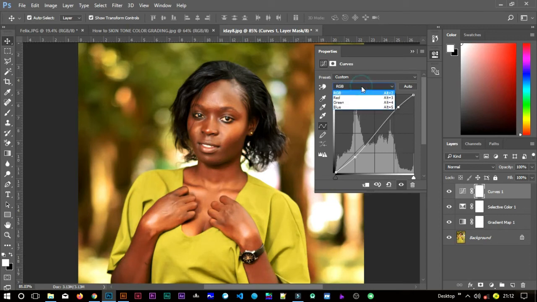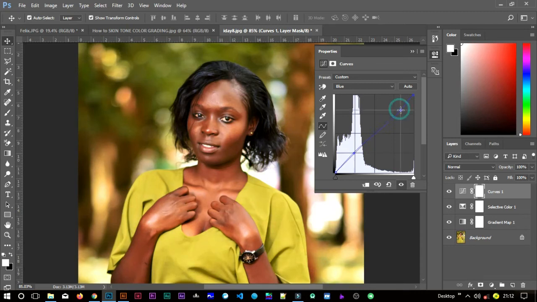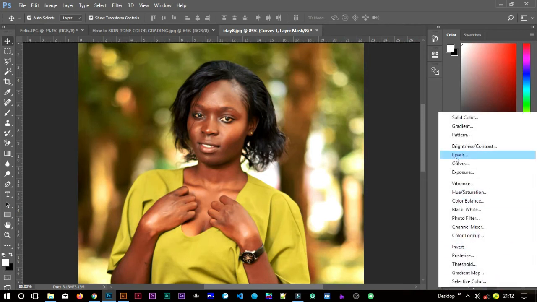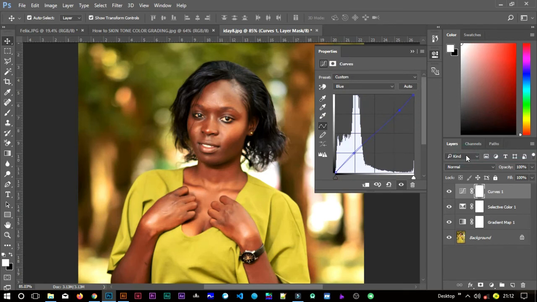Then I would now want to go to the blues and change a bit of the blues. So I would increase this a bit in the shadows and do something like that. So I'll deal with red, green, blue. Then after that I'll select the blue and change it to that. Then the next thing I want to do is to apply the levels.